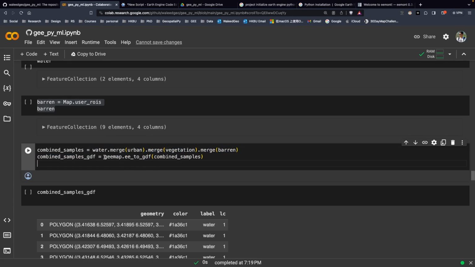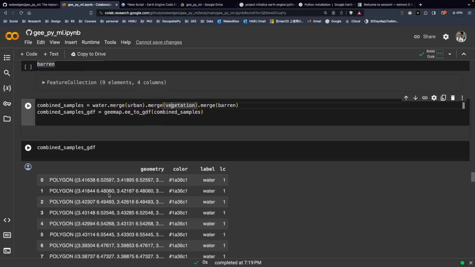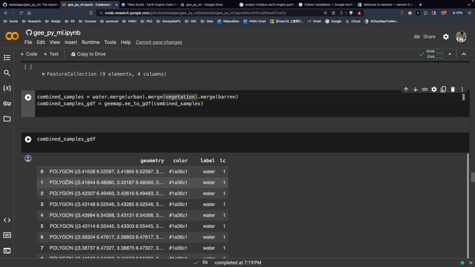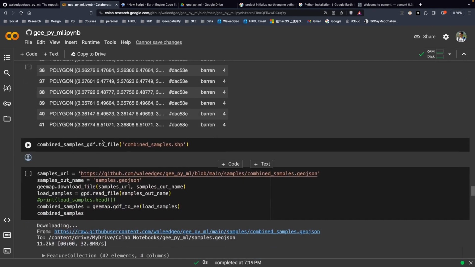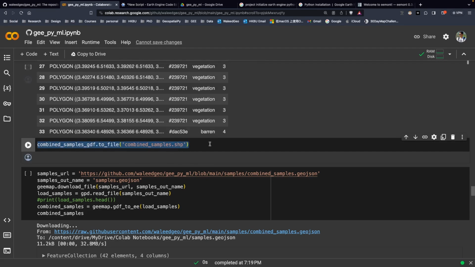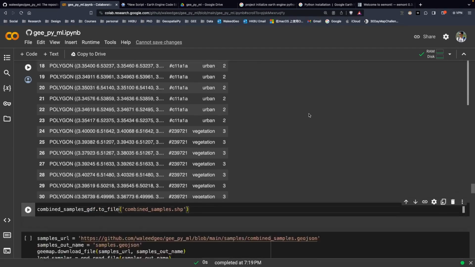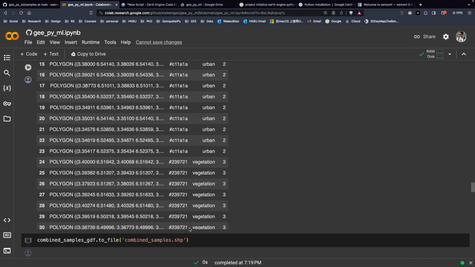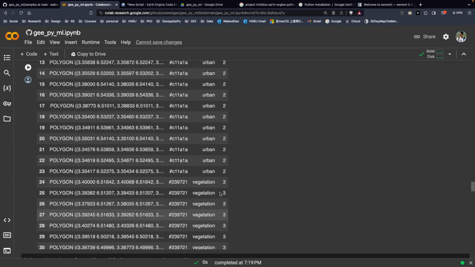And to do that, you can convert the Earth Engine object into a geodata frame. So here is the final geodata frame. And then you can save this geodata frame to your Google Drive or your local file. So in our case, we have initialized this notebook into a Google Drive. We have provided the location previously. So we can save our samples to that drive. But in your case, you can do it locally or anywhere as you want. This is how you can save your samples as a shapefile into your local computer or your Google Drive.